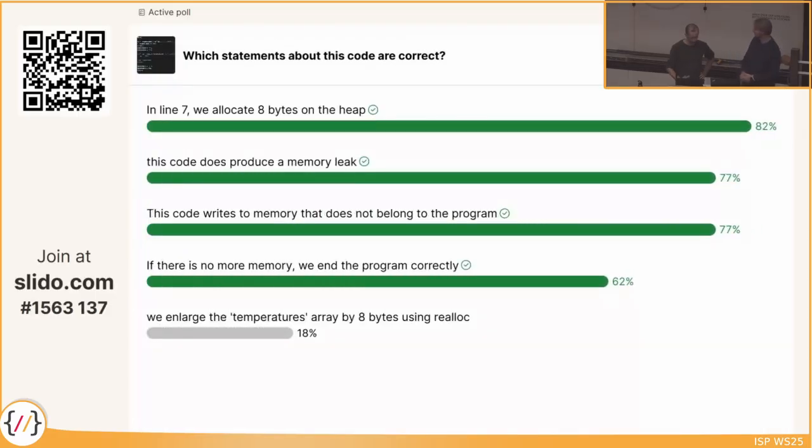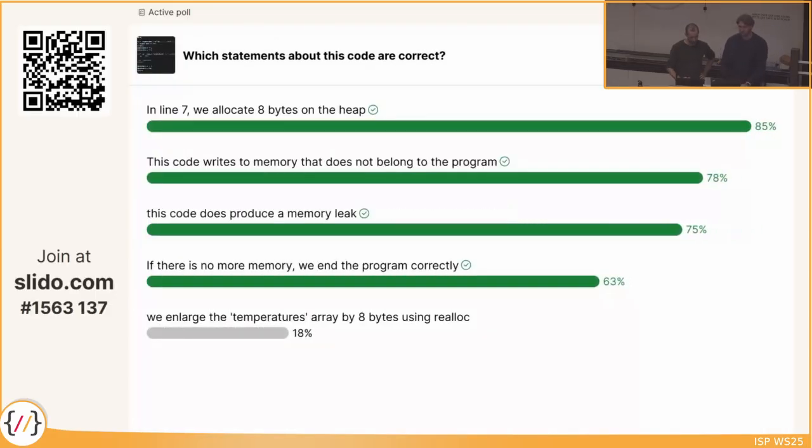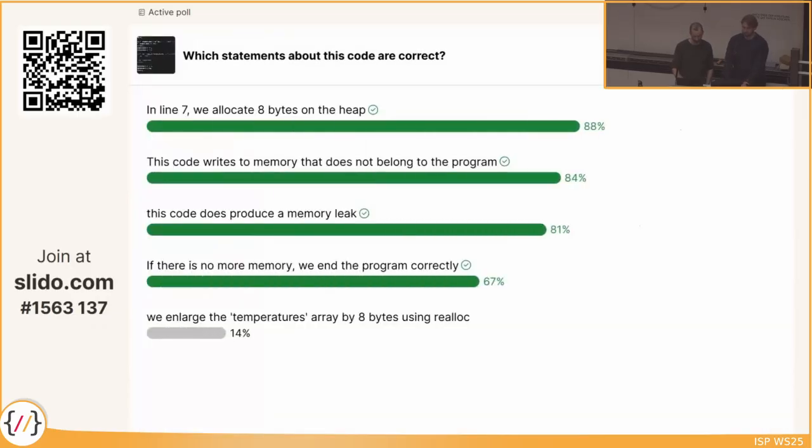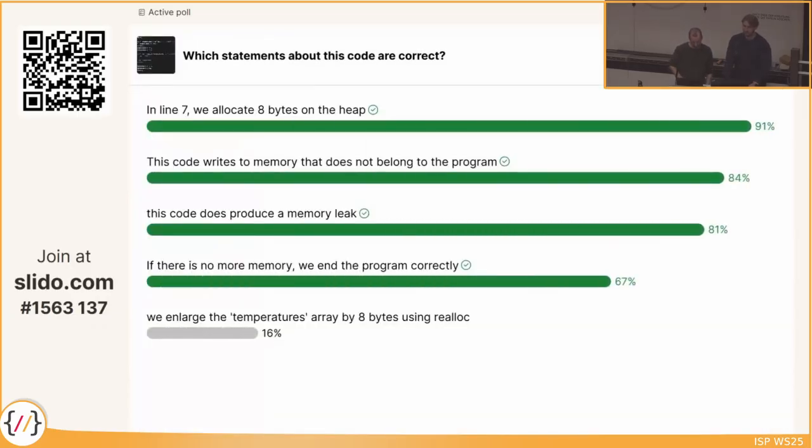Yeah, very good. So let's go through it. In line 7, we allocate 8 bytes on the heap. Yes, we are allocating 2 times size of float, which is 4. So 2 times 4 is 8. That works. That's correct. This code writes to memory that does not belong to the program.